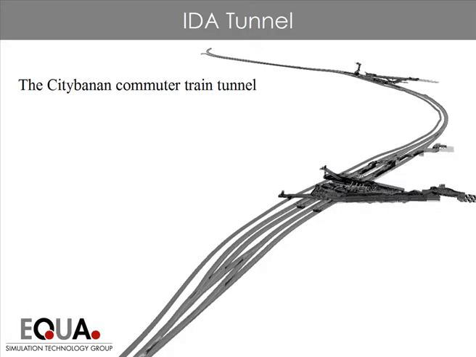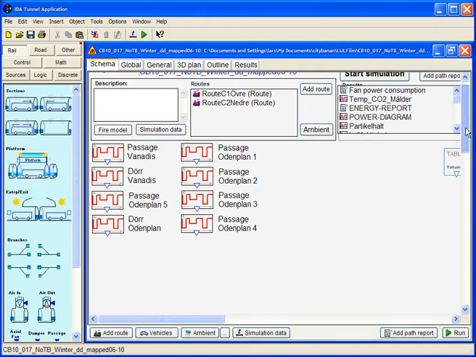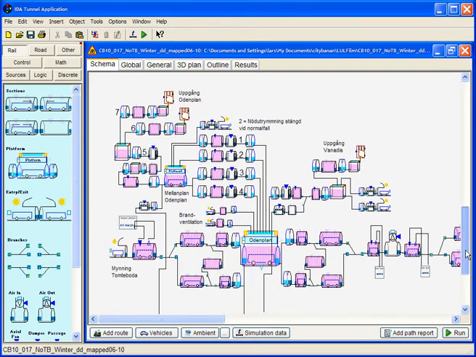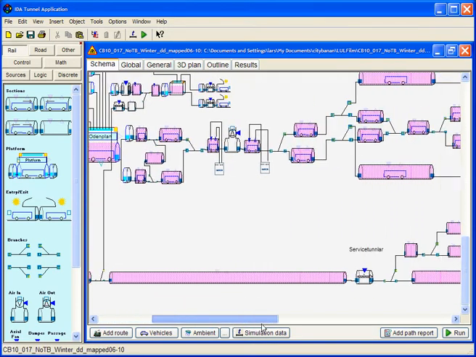Now, we will take a look at a more complex system model. EDA Tunnel has been used extensively during the design of the Citybanan commuter rail tunnel, which is to pass under Stockholm. It connects with the existing underground at two interchange stations. This is the schematic of the Citybanan model.